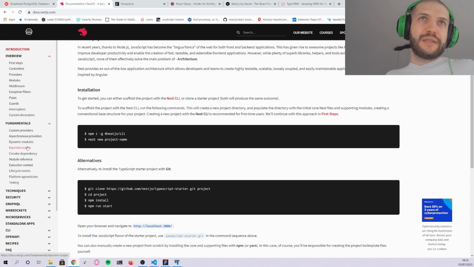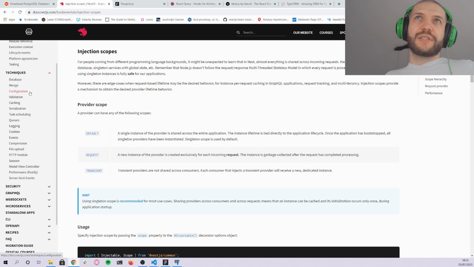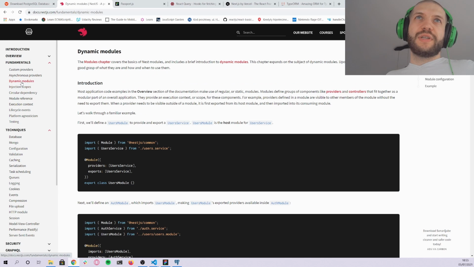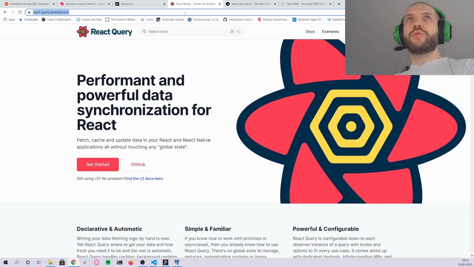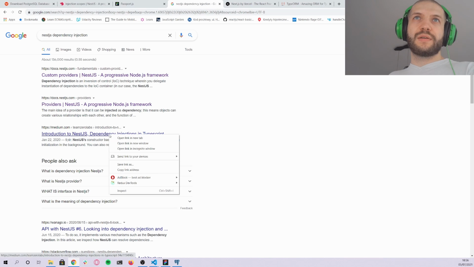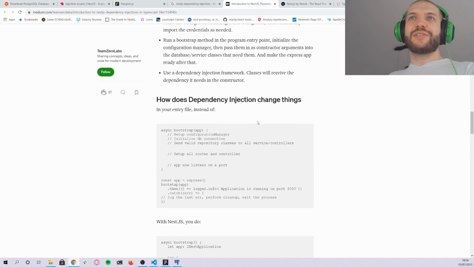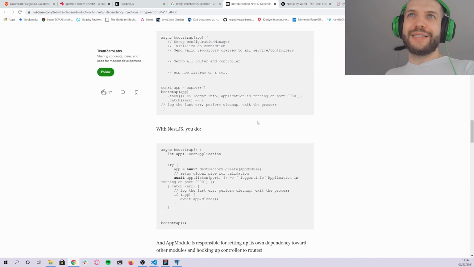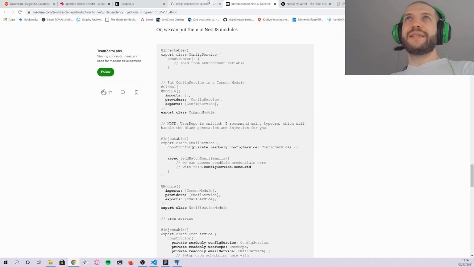Therefore, there are, I believe, injection scopes, provider scopes, dynamic modules. You should definitely go through the docs, or maybe even go to a talk called NestJS dependency injection, and try and understand what is happening and what is the difference between Express or any other framework and NestJS.